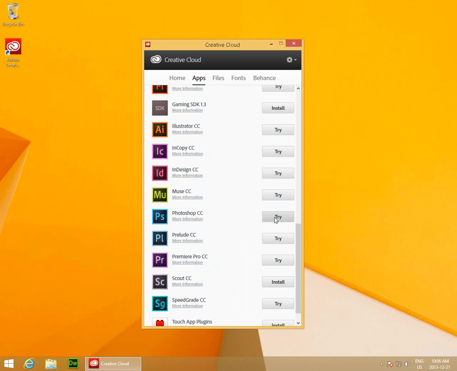So I can click on Try, and we'll just get a percentage indication of how that install is going and get a notification at the end that it's done. Okay, and if you wanted to cancel, you could hit the little X there.